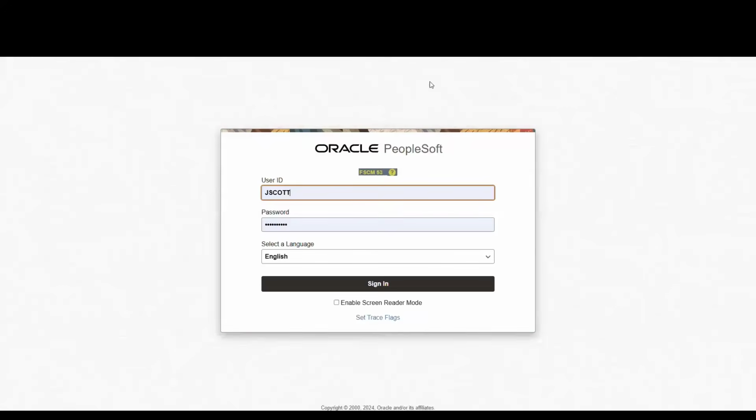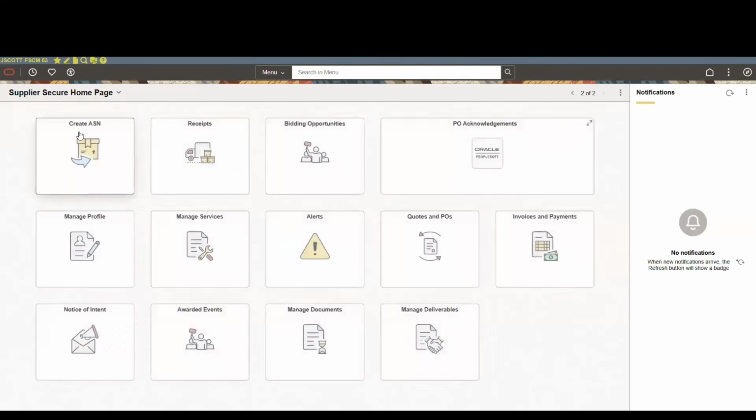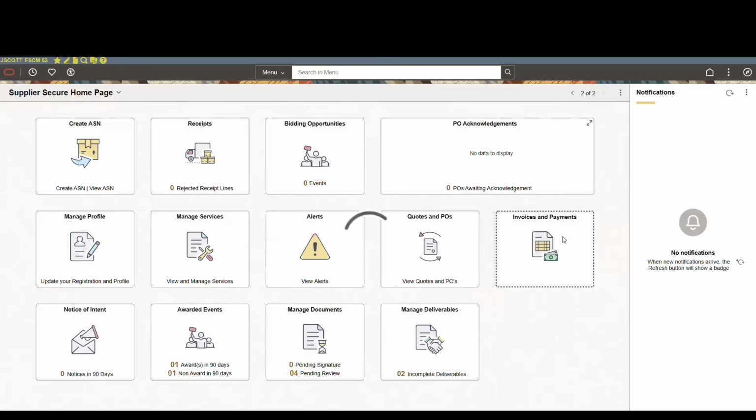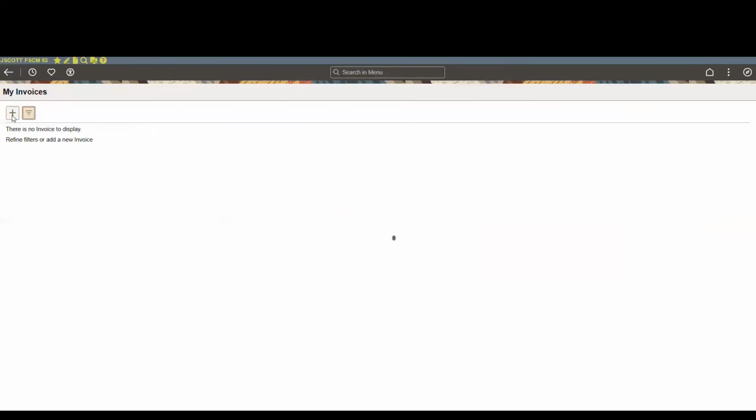All right, Jay Scott, hit sign in, please. Yeah, there you go. Good. All right, signs into the public page. We're going to go to the secure page, and we're going to go into invoices and payments. We're going to say self-service invoice. And hey, let's create a new one.